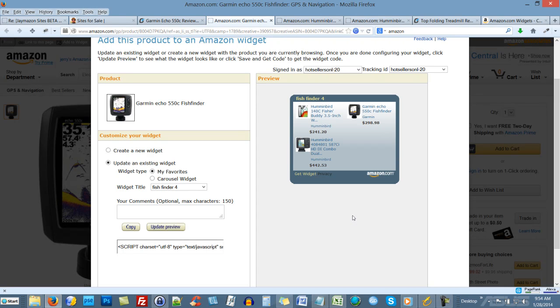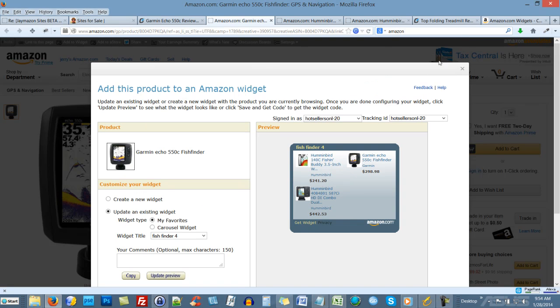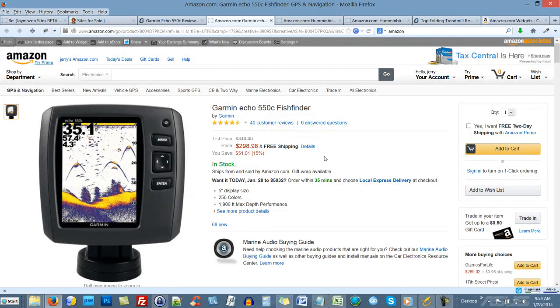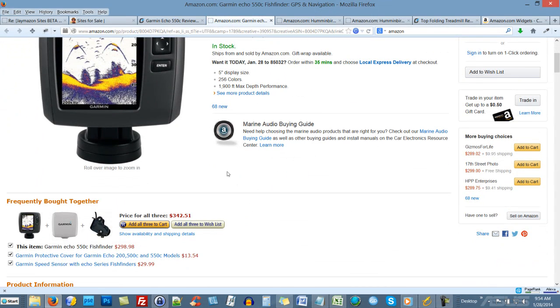It looks best when these widgets have 4 products on them. Otherwise there's an empty spot. Since most of these sites only come with 3, what I usually will do is just choose one that's very similar to one of these. So what I'll do is I'll just go back to Amazon here, and I'll look here and see frequently bought together is this, this, and this.